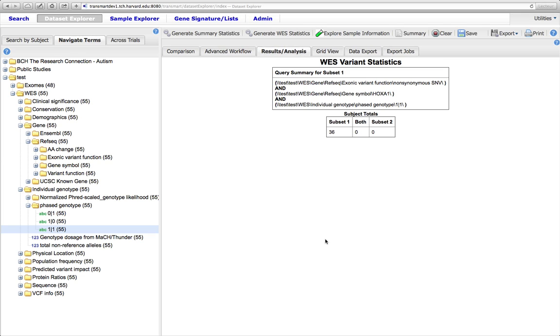And in less than 20 seconds, I can see that 36 patients have a non-synonymous single-nucleotide variant on this gene and are homozygous.